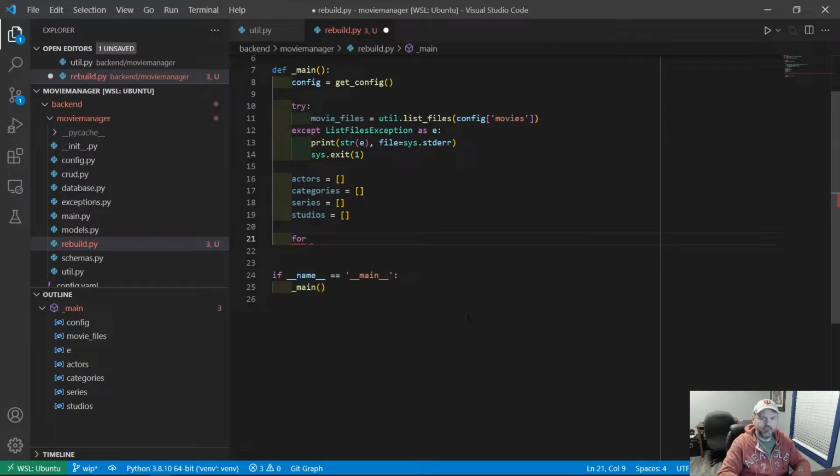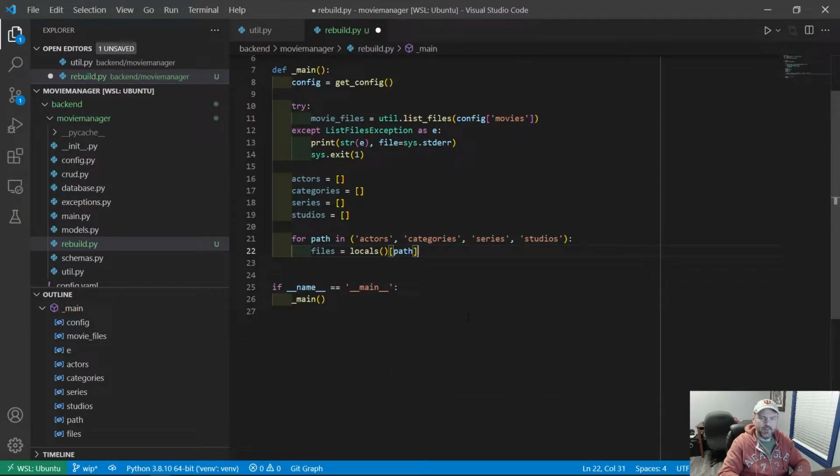So let's say for path in all of these, actors, categories, series, and studios, I first want to get my list of files. So I'm going to say files is going to be locals, and that's going to be for the path. Alright, so now I have my files. So I want to say try util.listFiles. And I want to list the path, which is going to be config path. And this is going to return an array. So I need to do files, which is a list of strings.